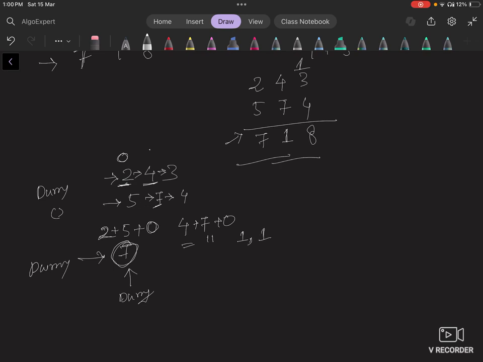So what we can do, we need to add this one. I will create another node with this value, and add this one next to our current dummy node. So in this case, from 7 I will point it to 1, and this one is basically our new carry.